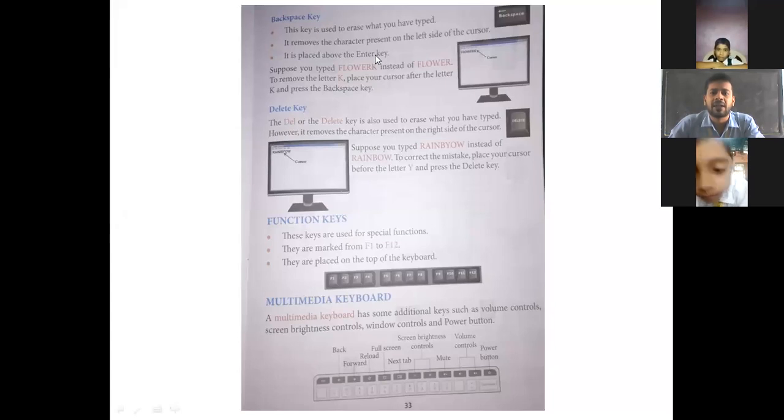It is placed just above the enter key, on the right top side. Here you see, the example they have written: suppose you type flower, but by mistake you have written FLOWERK instead of flower. Now to remove the letter K, place your cursor after the letter K and press the backspace key. When you place the cursor after the K and press the backspace key, that K will be erased. So this is how we can use the backspace key.